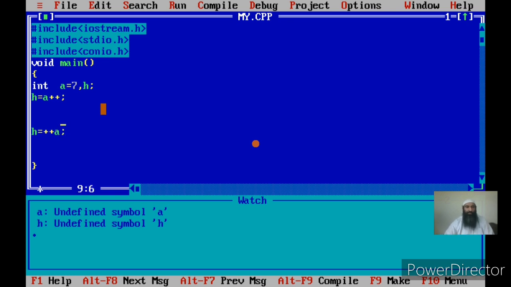Now this is just to explain to you. You can take it like this: A is equal to A plus 1, then H is equal to A. Okay, that is, this pre-incrementation can be taken as this. I am not writing executable statements here, I am just explaining what this statement means. That is, in the pre-incrementation form of A, what this means is: first A is incremented and then the value of A is assigned to H.